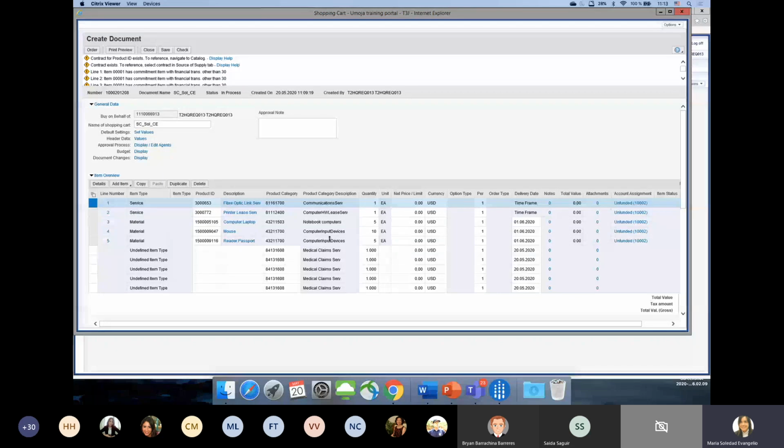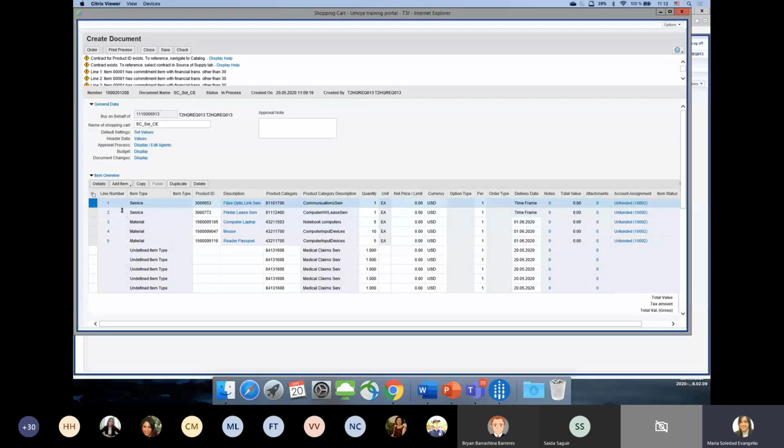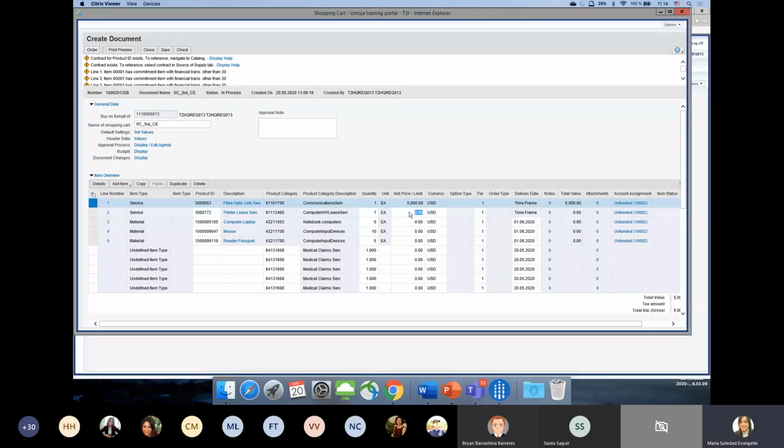So, this is the shopping cart. Here I have it. You select the item, go to details. When you have the purchasing group and quantity, I mentioned already the price and I didn't update it. So, for example, for my first service it is 5,000. It's horrible, this portal is taking a long time.